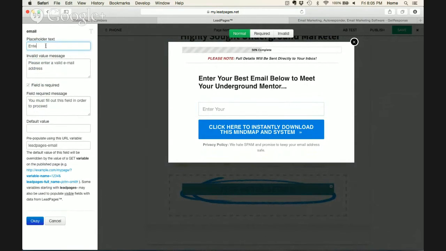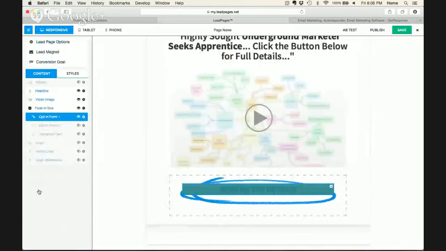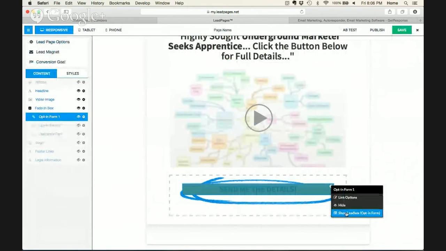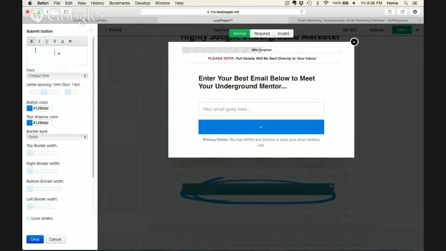Click enter your email here. Oh no, your email goes here, sorry. Your email goes here. Okay. Click OK again. We're going to change the button. Show lead box. Send me the details. Exclamation point. There we go.